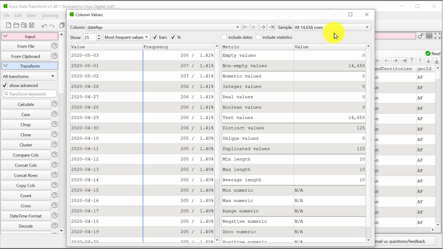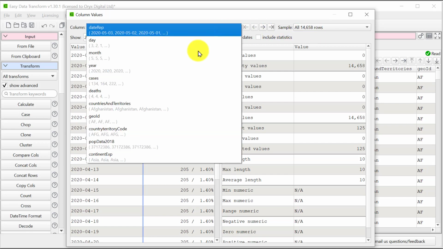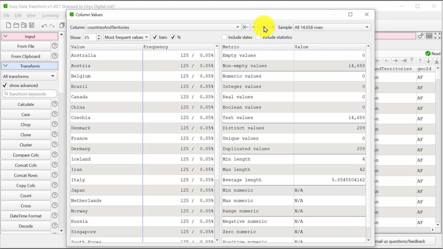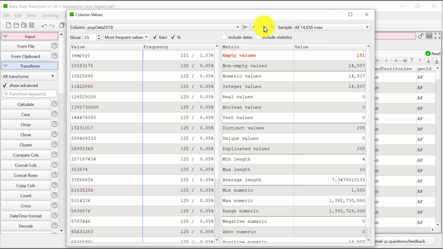Let's look at the COVID cases. Here we can see there's a small number of negative values. We can hover over them to see examples. -9 cases doesn't sound right, so that's something we might need to investigate. Let's have a look through the other columns. So there's some empty values in the country territory code and then in the population data, so that's something else we might want to check.